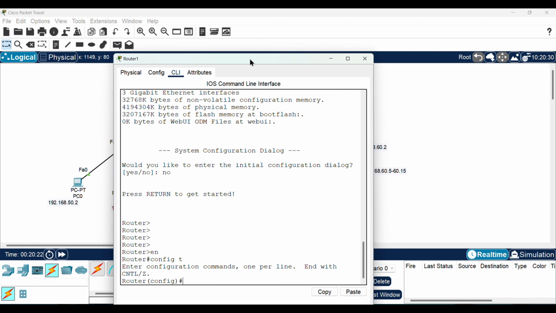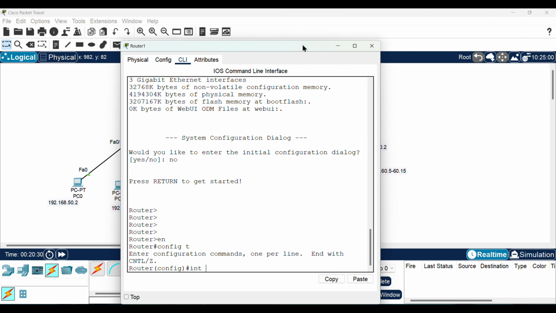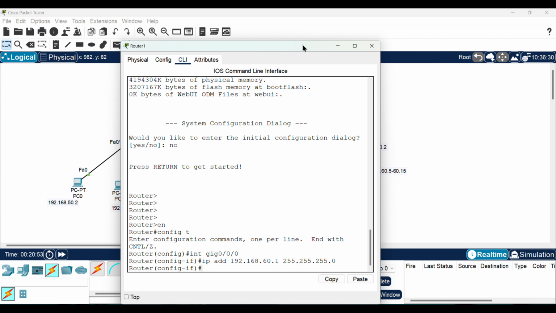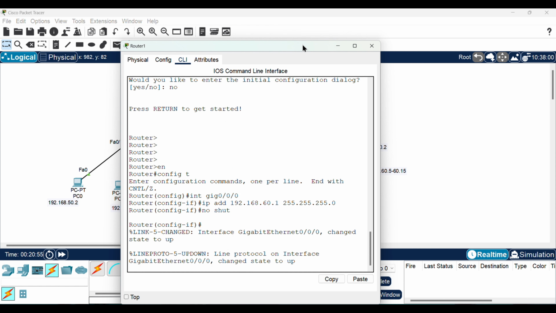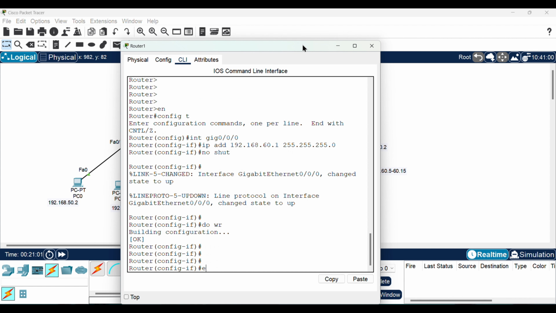So we have to go to the interface of gigabit 0/0/0. Okay, here. So we type interface gigabit 0/0/0. So IP add, the address is 192.168.60.1 and the subnet mask will be 255.255.255.0 since this is a class C IP address. Okay, so we simply do no shut here and do write. Okay, so we have set up our router here.